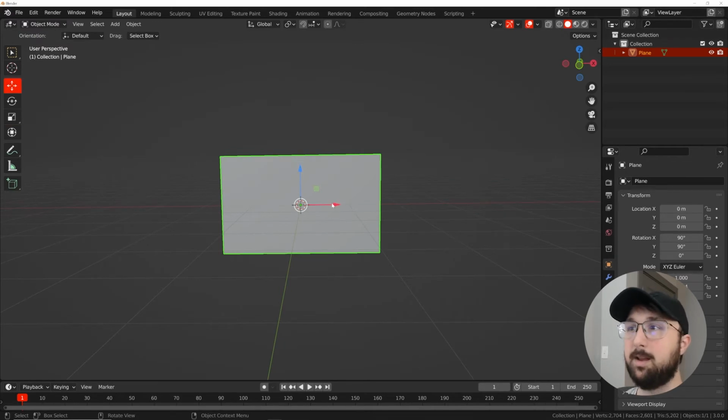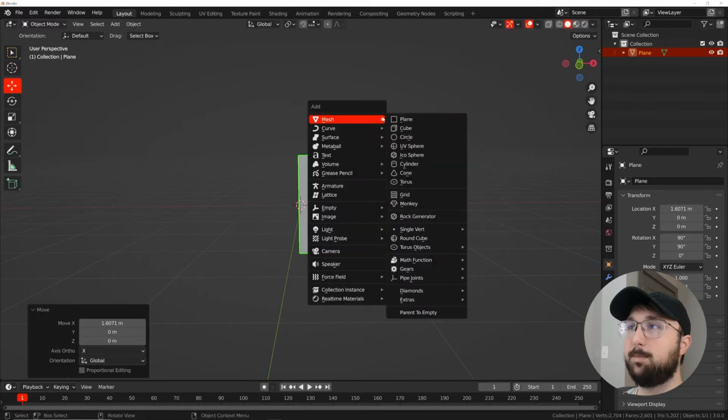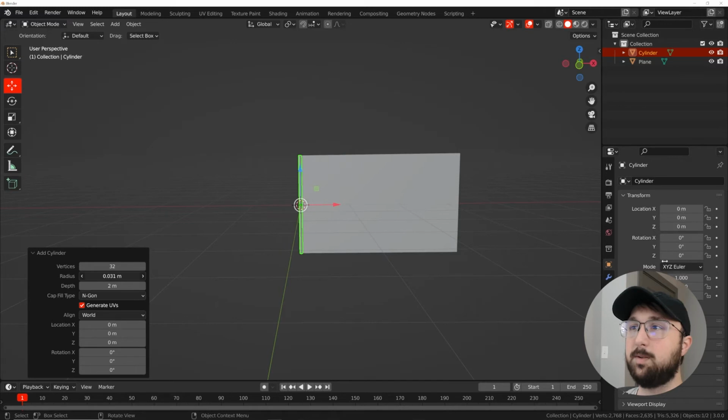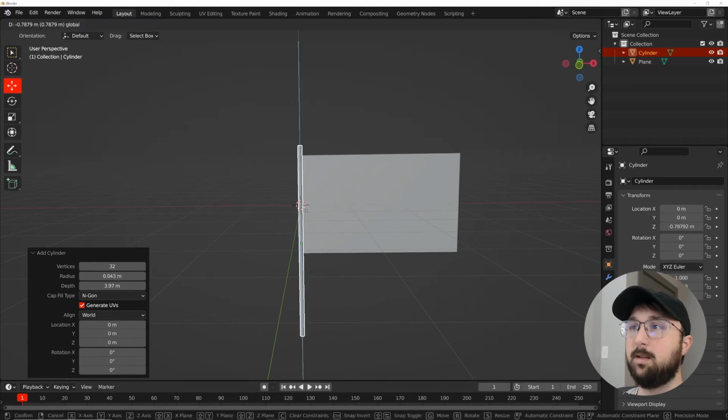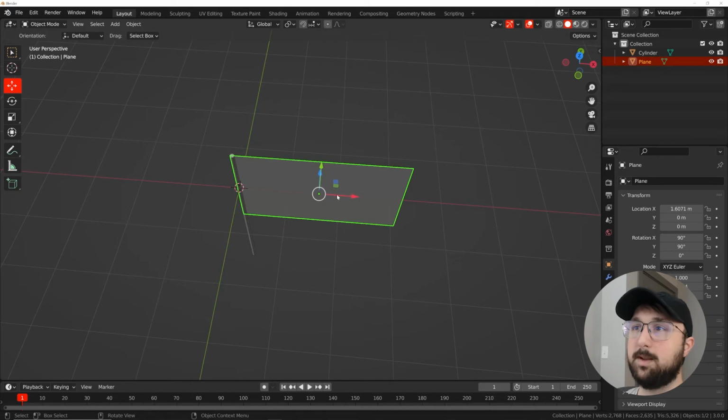All right. And then I'm going to bring this over like this. And let's get a pole. So we just need a cylinder here and we'll bring our radius pretty far down. And then we'll bring our depth up like this. Maybe bring our radius up a little bit. And there we go. That's simply to be seen, basically.